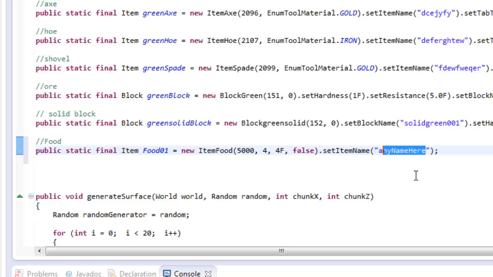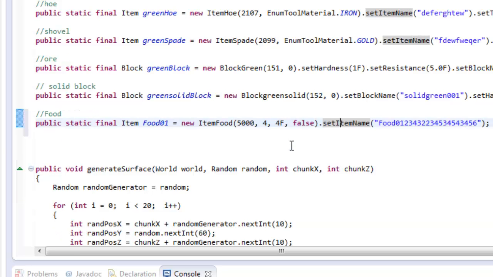But anyways, set item name. We could put anything right here, so you could just place whatever you want. I'm going to call it food 0, 1, 2, 3, 4. You could put a whole bunch of things. It doesn't really matter what you place there. So that is it. Hopefully you guys will understand that brief description. Adding food into Minecraft is actually really easy. It's not really that hard.